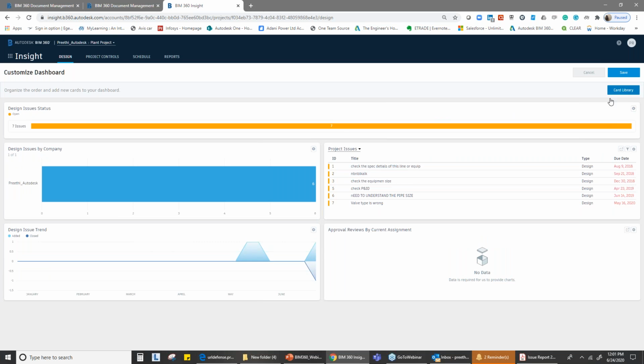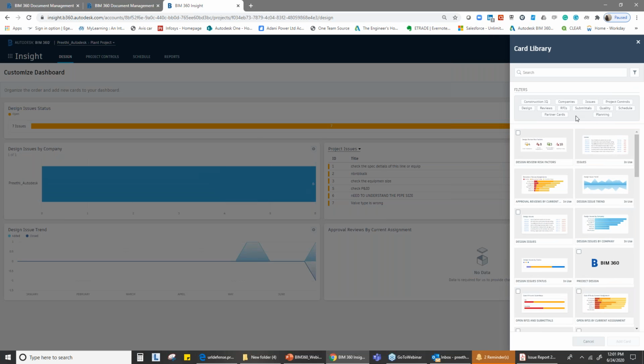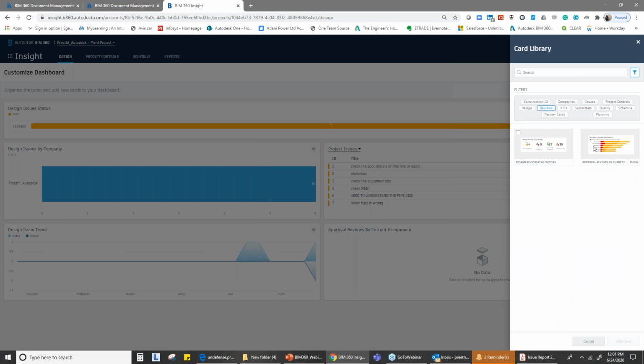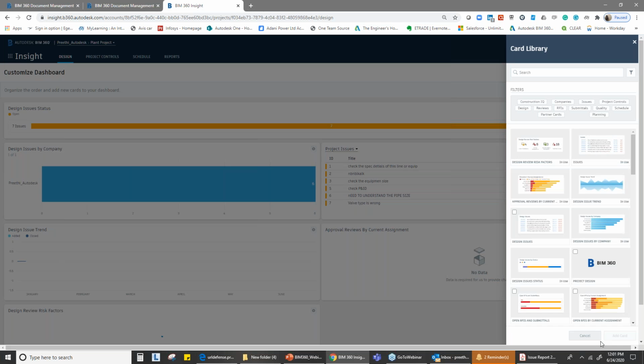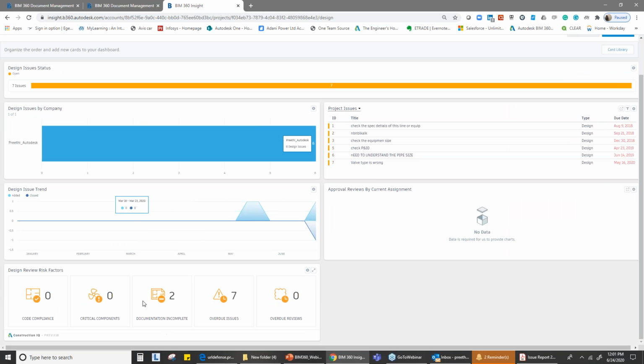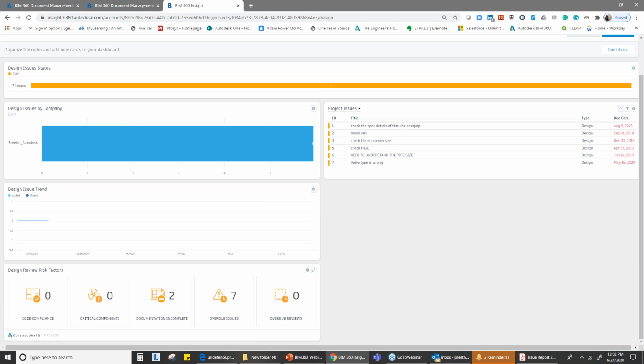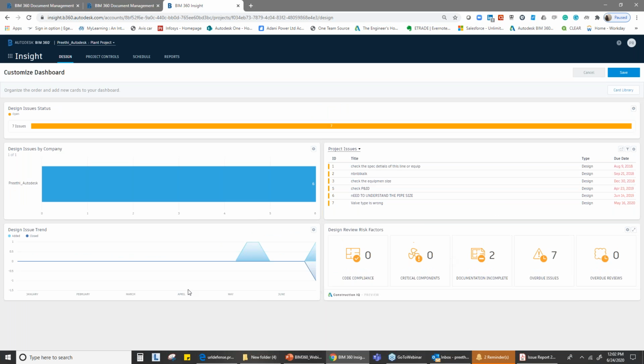Let me have some approval workflows. Let me see, there's something on the review piece of it. So let me see how many of them have approved the documents. I could talk about design review risk factors, get these cards added. So this is basically a single line portal. For example, you could see that 2 documentation has been completed. There are 7 issues which are overdue. There are no issues belonging to code compliance, for example, because we have closed that particular issue. And you could customize your dashboard in this particular manner.